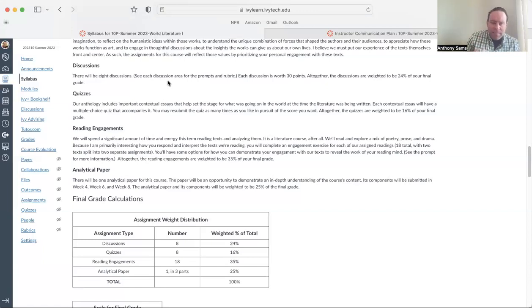Because I am primarily interested in how you respond to and interpret the texts, you'll complete an engagement exercise for each of the assigned readings. You're going to have some options for how you demonstrate your engagement with the texts. And there's going to be a whole video recorded to walk you through what the expectations are for those assignments. So I'm not going to go too much into them. We still have a little bit more of the syllabus to go over, and I don't want to have this video run too long. But that's going to be a whole separate video. There's a whole page with directions on it, and you'll learn more about what that is.